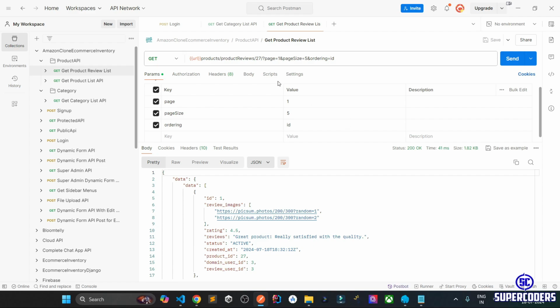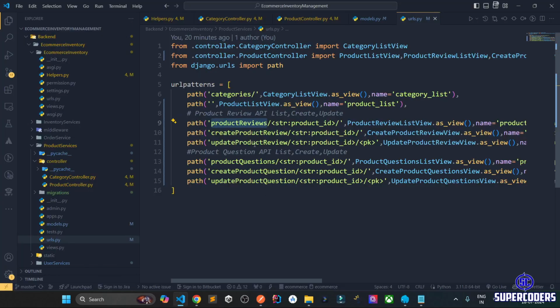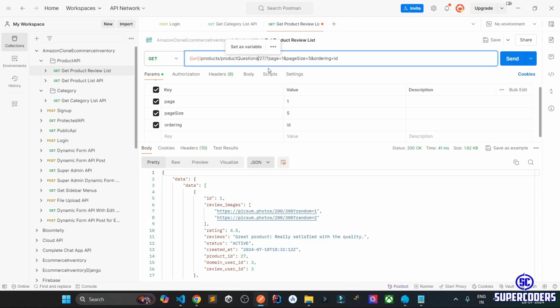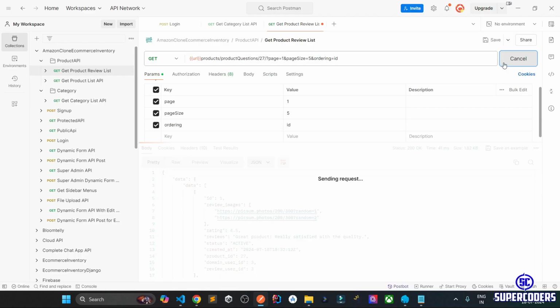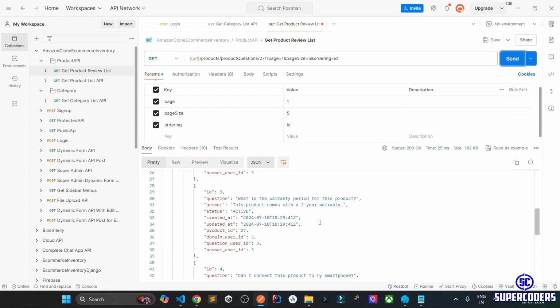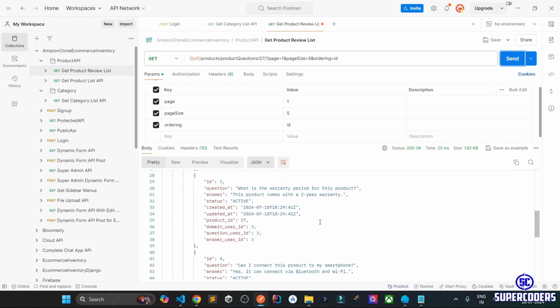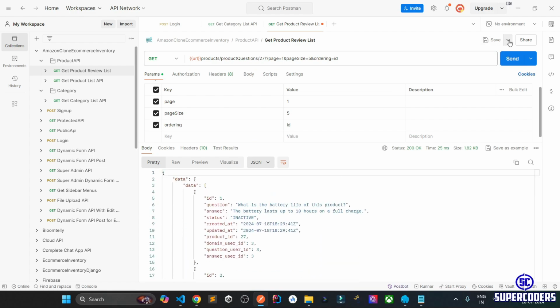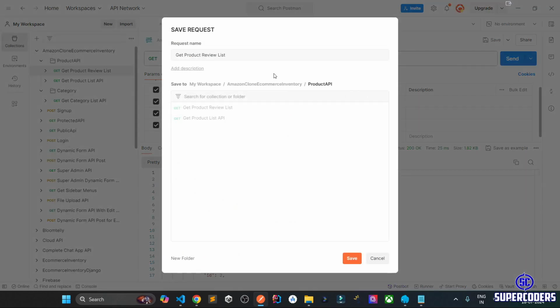Now after that, let's check whether the question API is working or not. So just copy this question API, send it, and here we go. Our question API is also working. Let's save this API also. So save as product question list. Save it.